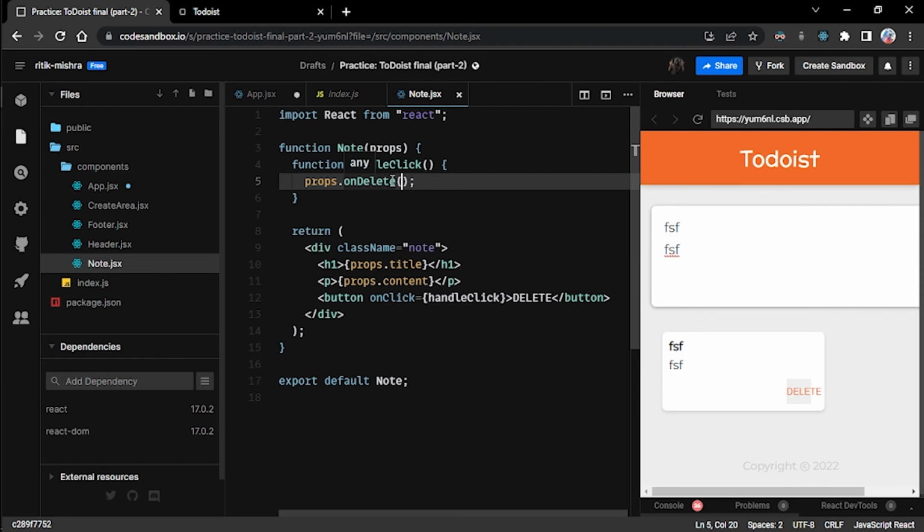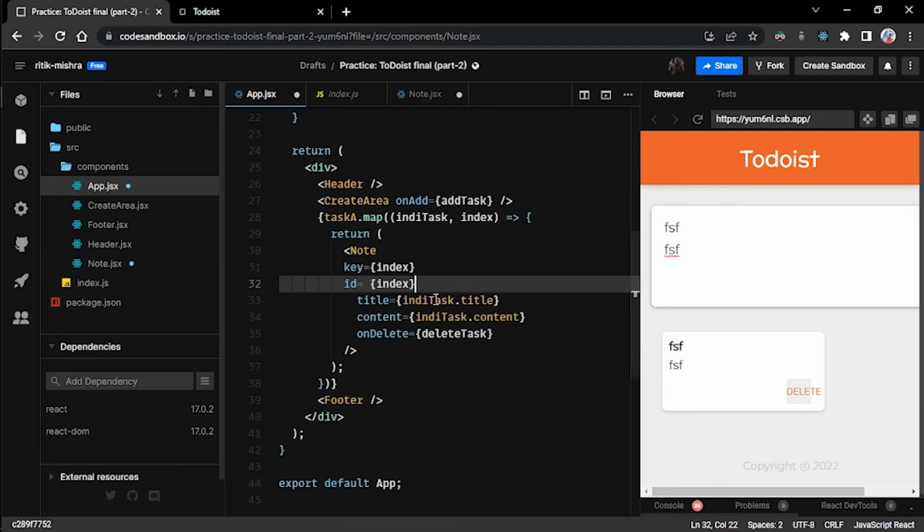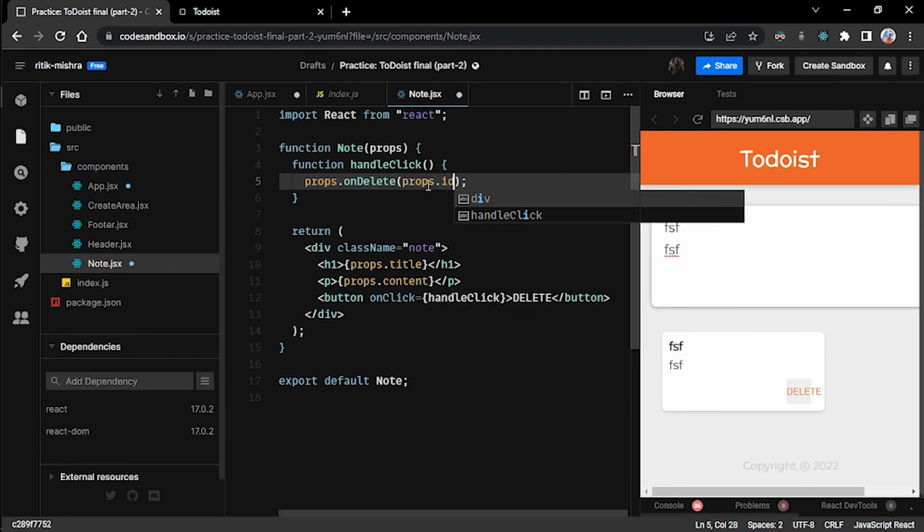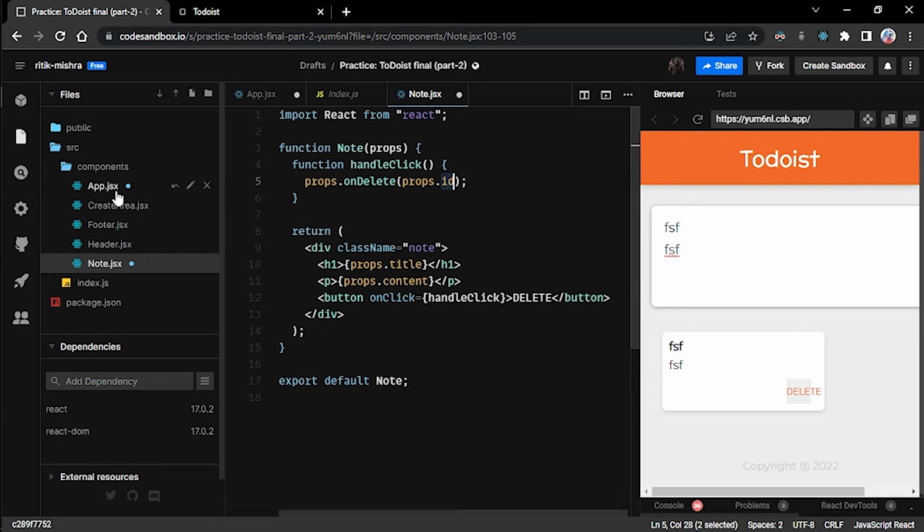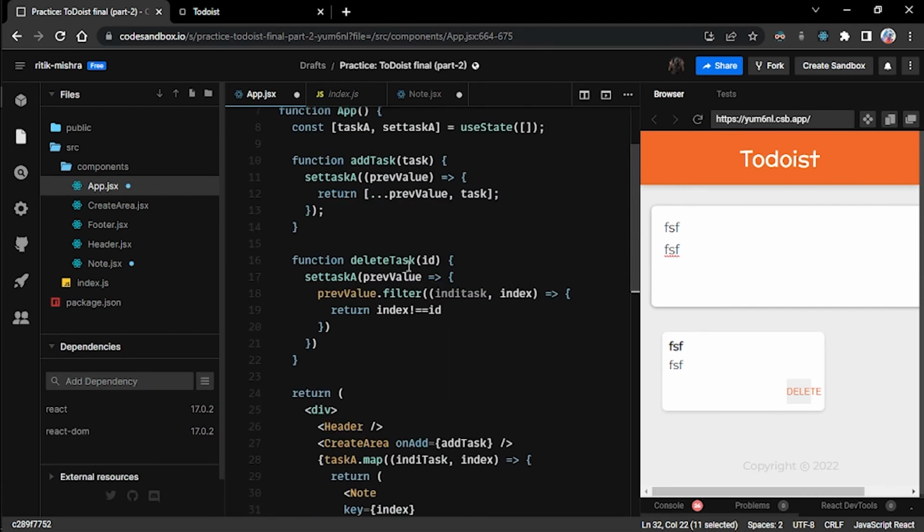While we were passing this onDelete function, initially we were actually simply calling it. Now we know that as a prop, we have an ID that will be a unique identifier of the current task at hand that I want to delete. So making use of this props.id, I now have hold of the current index of this task, and then if it gets passed over to this delete task function, I will be able to successfully filter out only those entries whose index is not equal to the index stored by this ID.